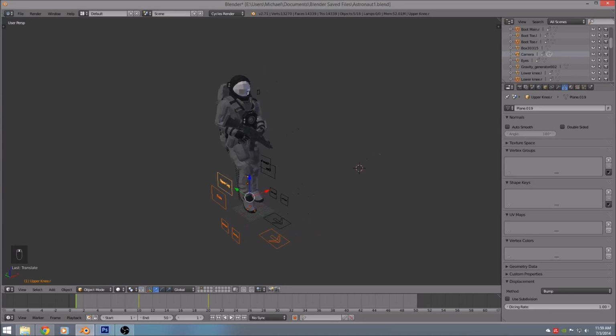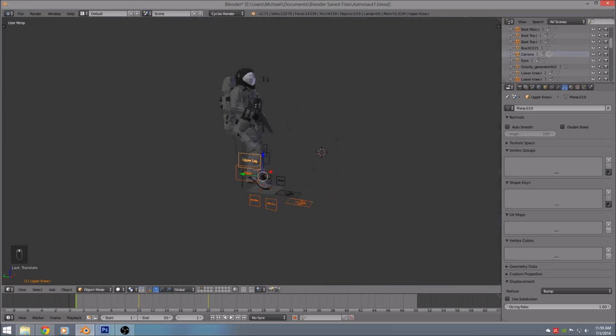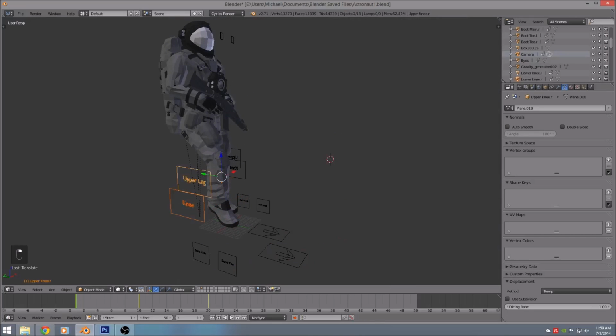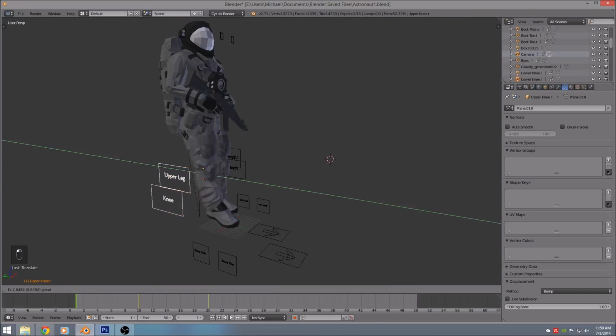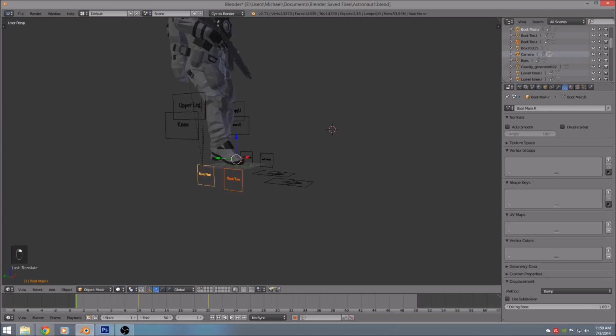And you can see it's kind of a little awkward, it doesn't look quite right. And what I found is if I move the upper leg and the knee backwards about 4 Blender units, it'll look a lot better. And we could just mess around with the boot toe and the boot main and make it look a little bit more natural.